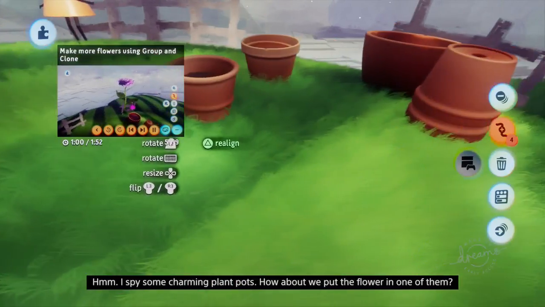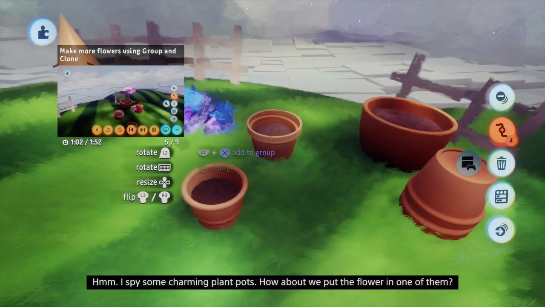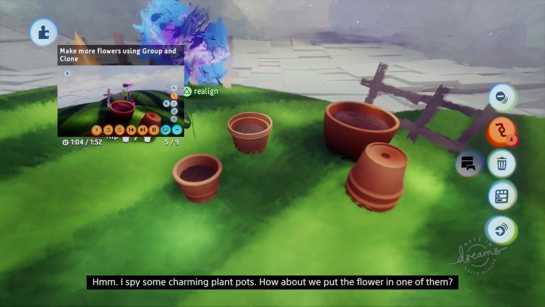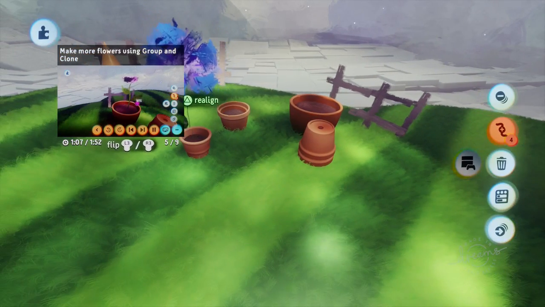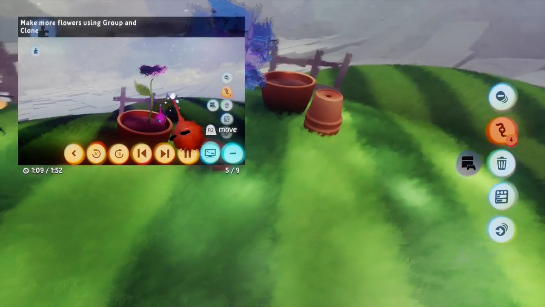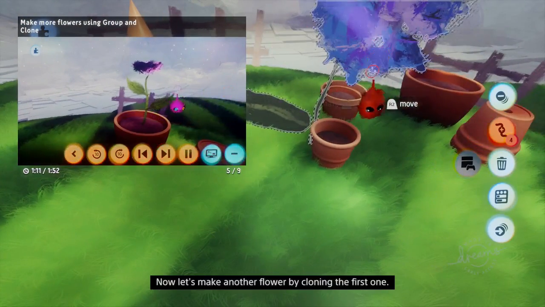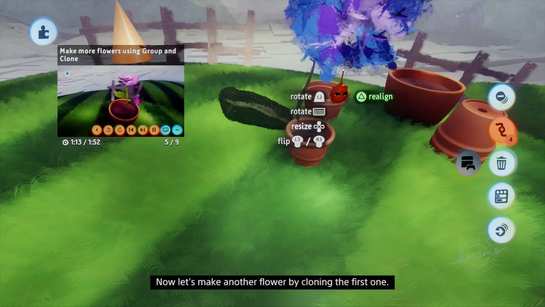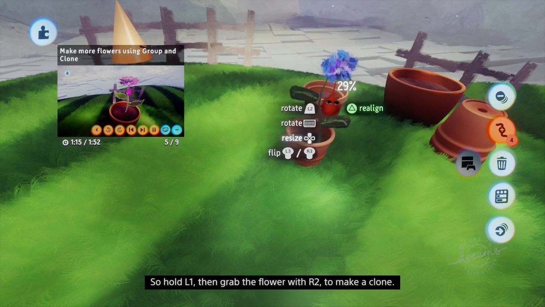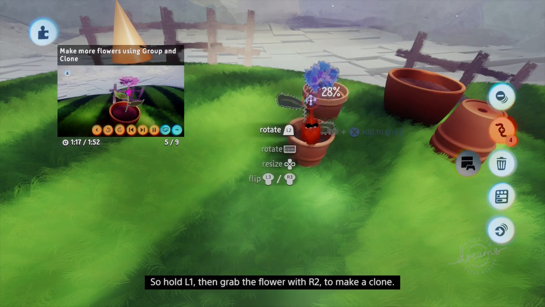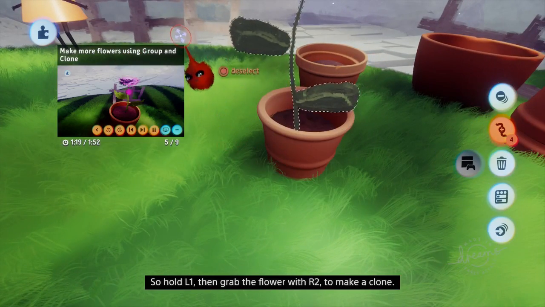I spy some charming plant pots. How about we put the flower in one of them? Now let's make another flower by cloning the first one. So hold L1, then grab the flower with R2 to make a clone.